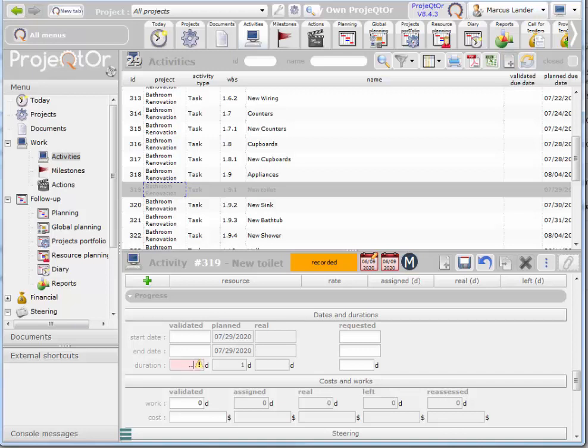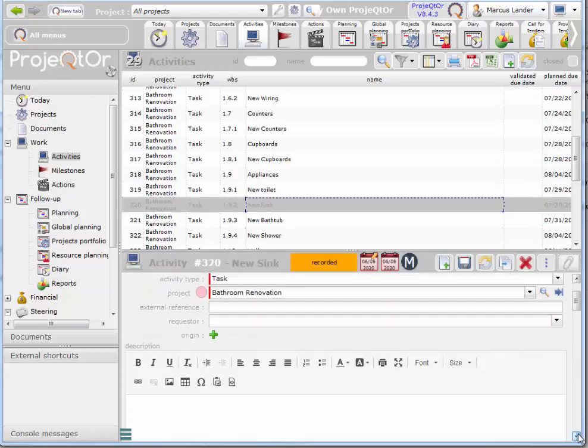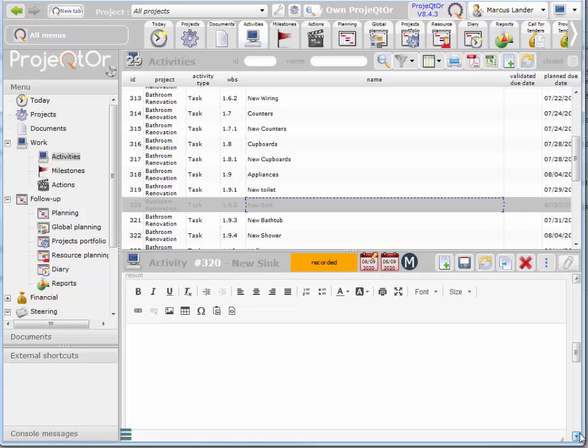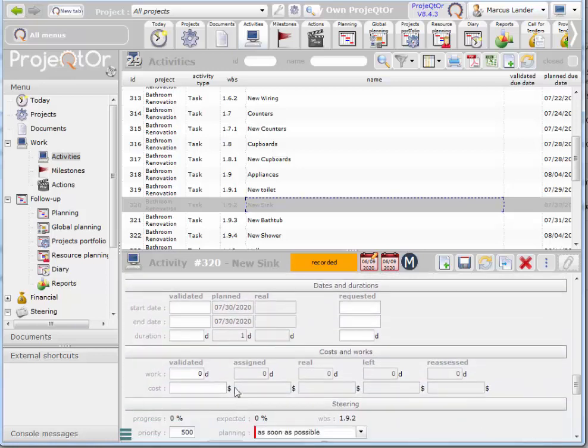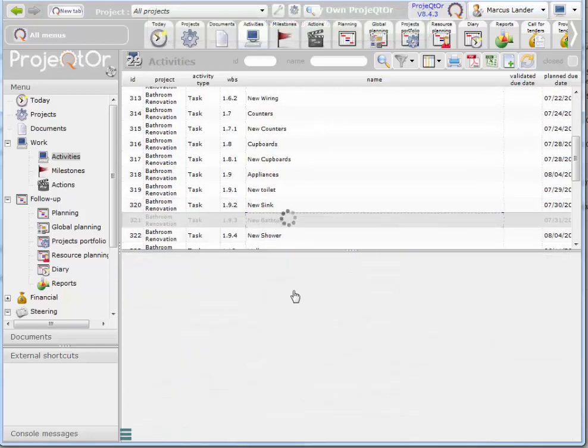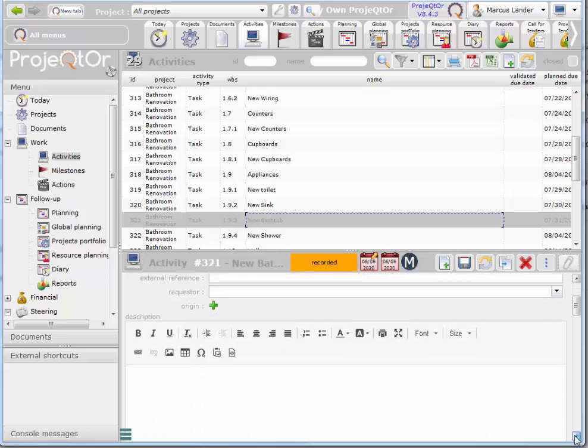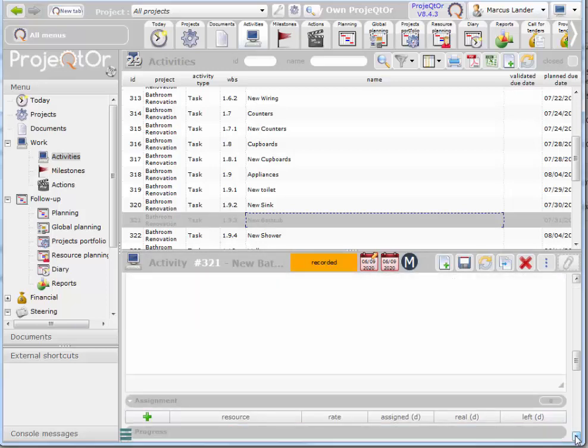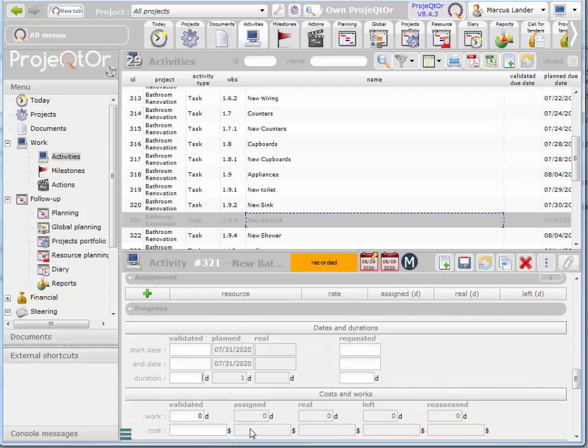So I'm going to say the toilet takes 0.5, and I'll save that. So I should have a duration for all of these tasks below. Now again, I don't have a duration here. I'll say the new sink is 0.5 as well. And new bathtub, I'll say that takes a day.